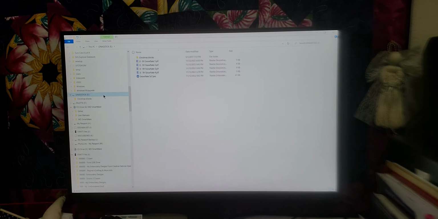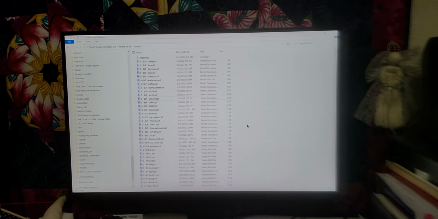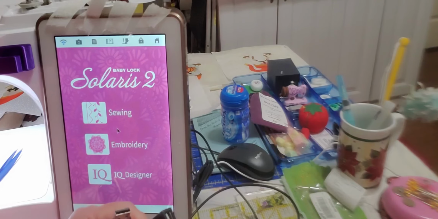All right, so now I right click and go to eject, to eject the USB. You always want to right click on the file designation for your USB and scroll down to eject. If you don't do that, you could mess up your USB and then have to format it, or sometimes it just flat messes it up and you can't even use it. All right, so now let's go over to the machine.